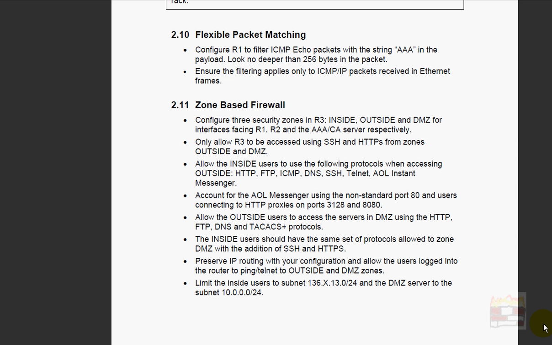So here we are with our task. Let's look at task 2.11. Here we can see that we have three security zones: inside, outside, and DMZ for the interface facing R1, R2, and AAA server. Now quickly, let me just draw the topology for you.